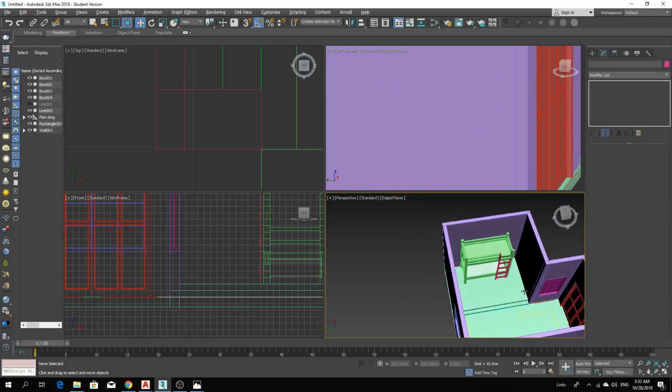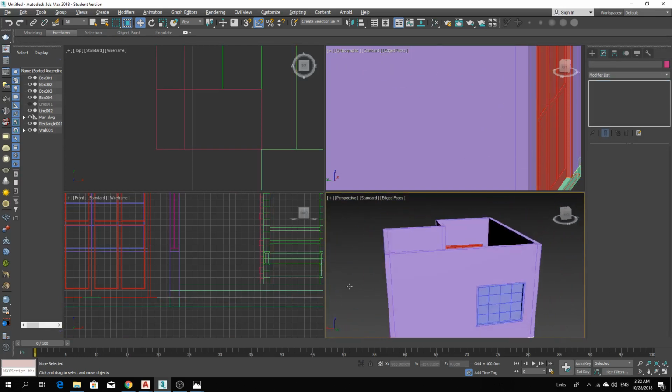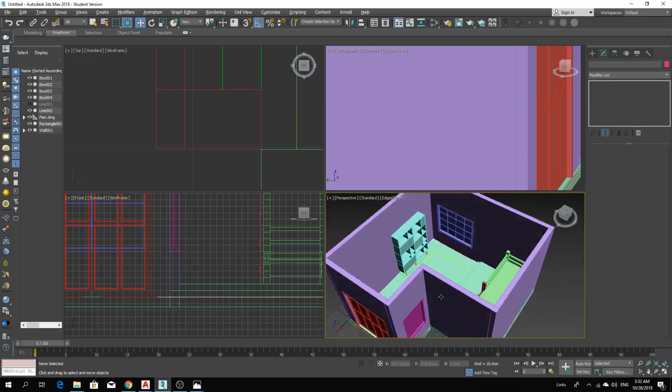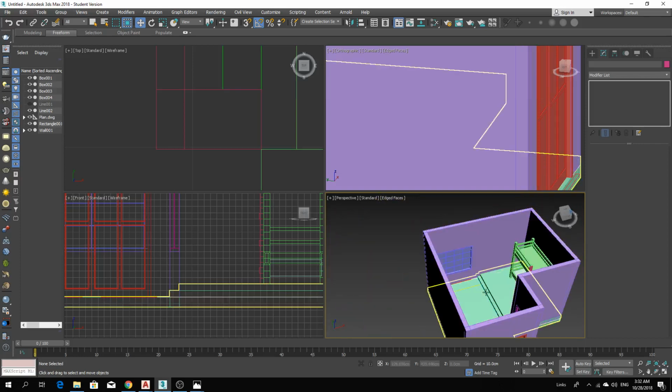Okay, so that concludes the modeling phase. Next and finally, we're gonna talk about lighting up this room.